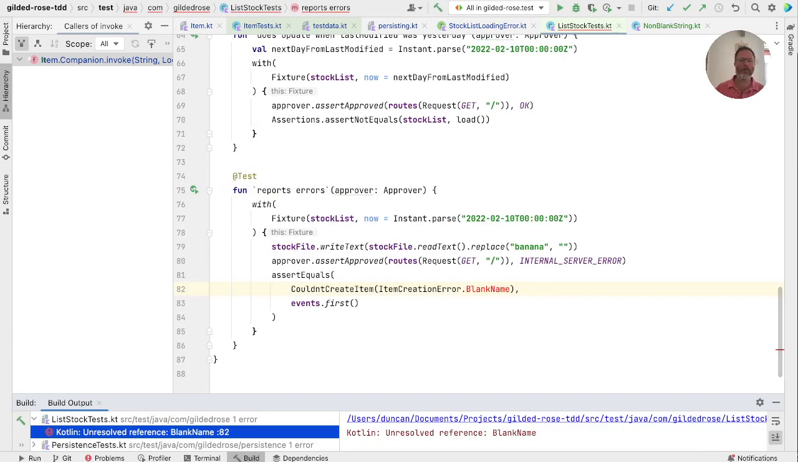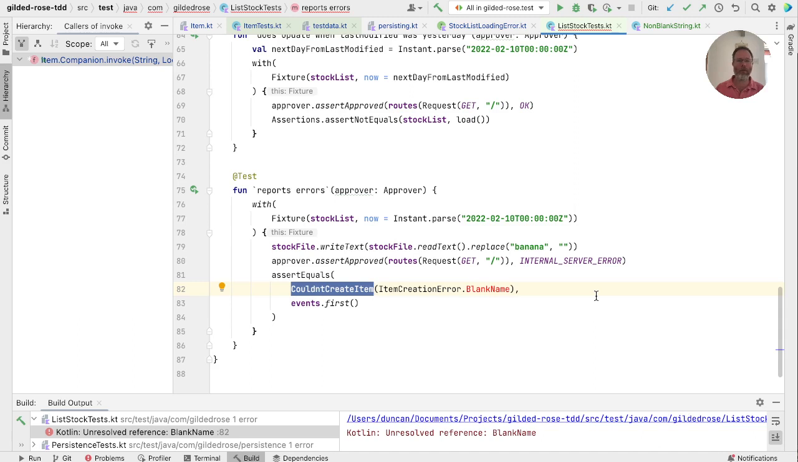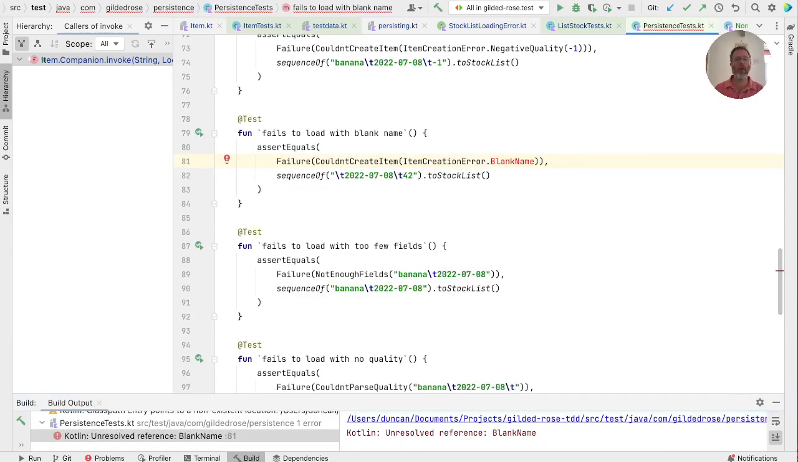Now, I think we had a test. There we are. So this is saying this blank name doesn't exist anymore. What we think our event should now be is not couldn't create item, but it should be blank name with some string inside it. Don't know what the string is going to be yet, so let's just let that fail and tell us what the issue is. And here we have another one before we get there. So this will fail with blank name. And we do know what the string is in this case because we have just used it there.